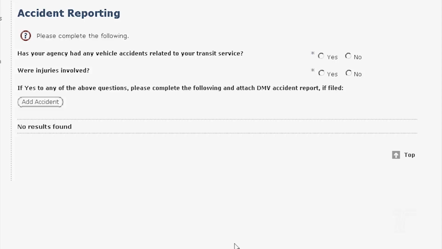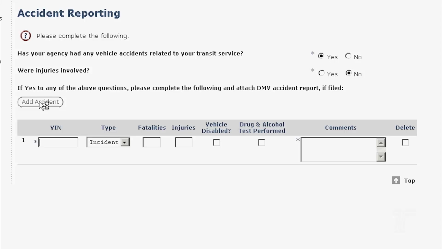Then it comes to accident reporting. Has your agency had any vehicle accidents related to your transit service? I'm going to say yes. Were injuries involved? No. If you answer yes to either one of these, you click on Add Accident, and it brings up some fields where you can enter the accident.